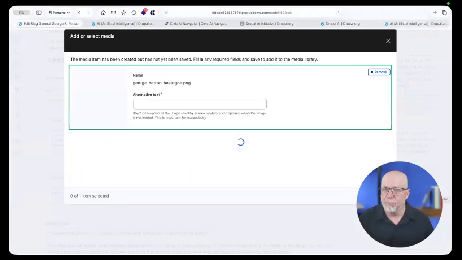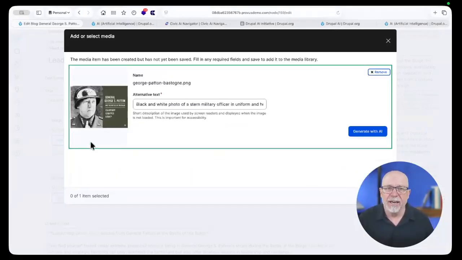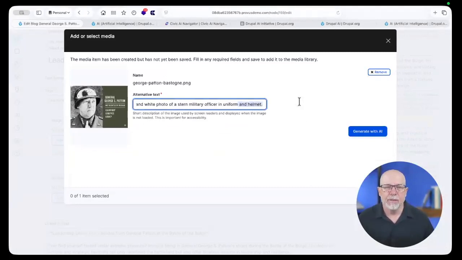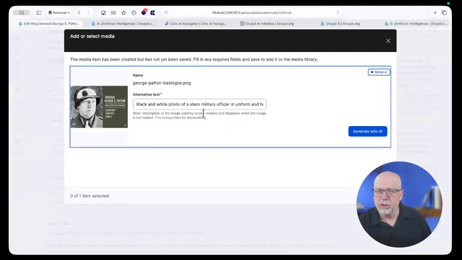Now watch what happens. Oh, by the way, AI generated that image. And look at this: black and white photo of a stern military officer in uniform and helmet. So it didn't recognize George Patton, even though this is an actual image of George Patton. But again, human in the loop. I can easily change that to a black and white photo of General George S. Patton, and that would be fine.